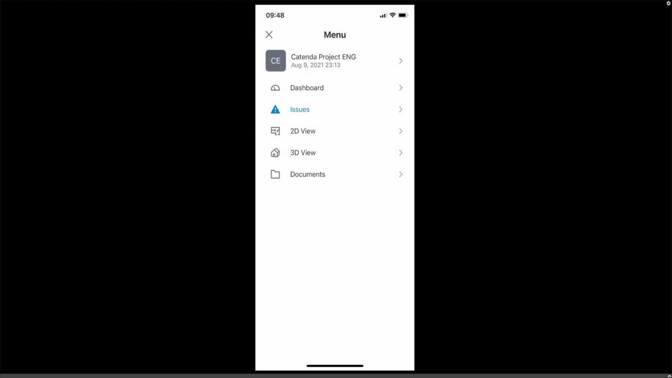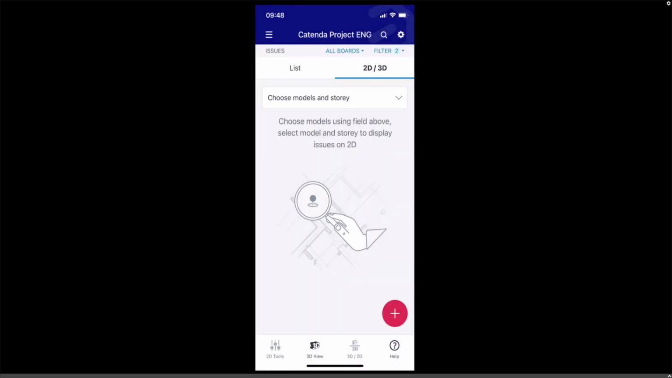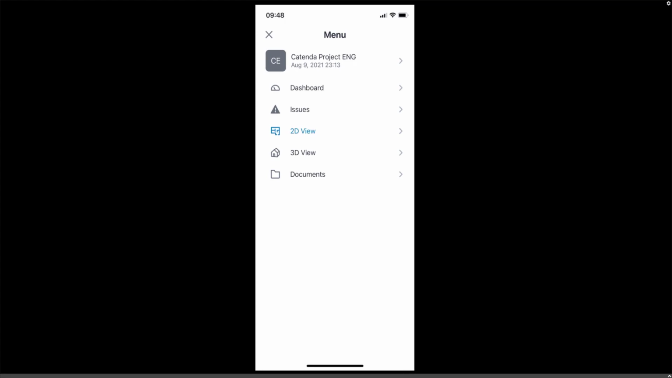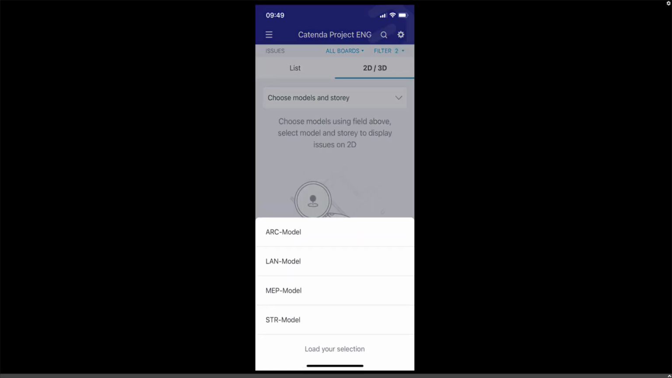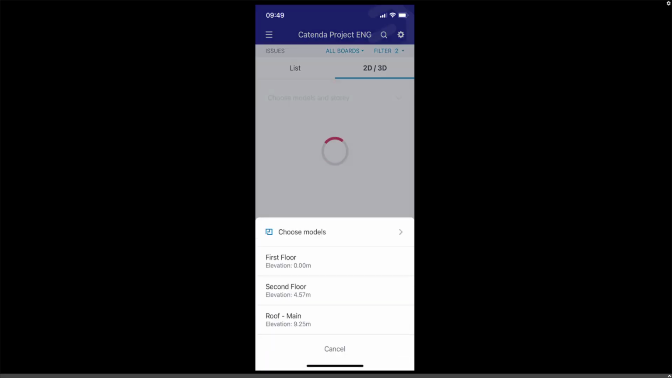So in the left-hand menu, you have a 2D view button. In this feature, you will go to this list, choose what model you want to have as the 2D underlay. In this case, I will choose the architect model because that has the most information, that has all the rooms in this project. So that's why I choose this one. Then you click load the selection, and then you will be taken to another view where you select what floor you want to look at.